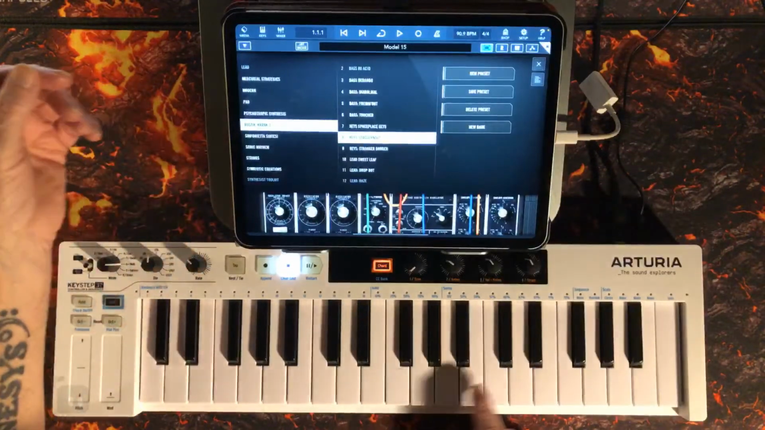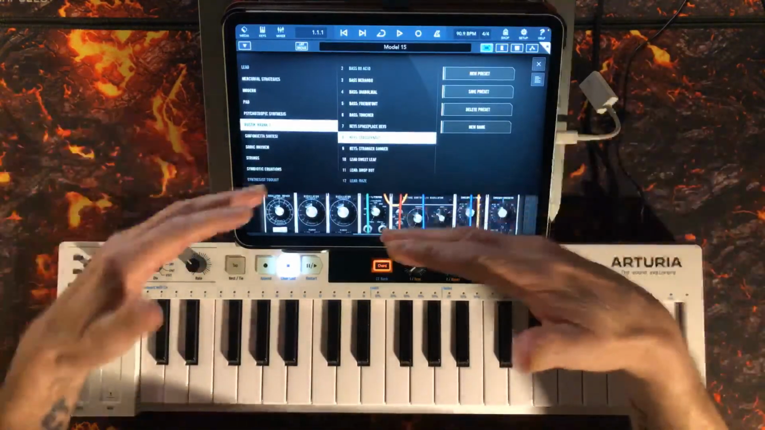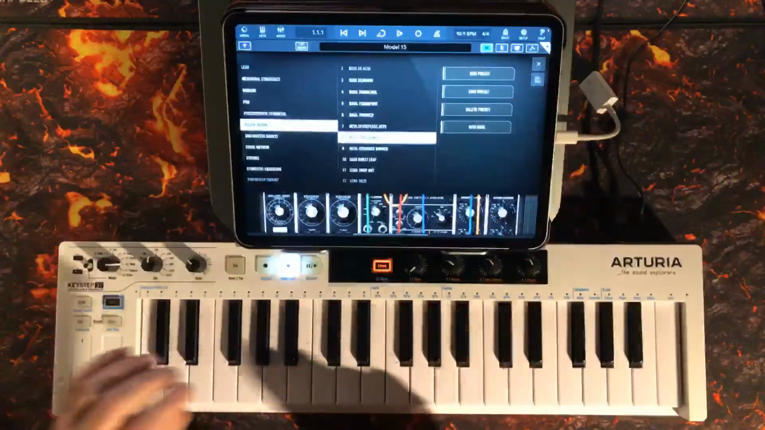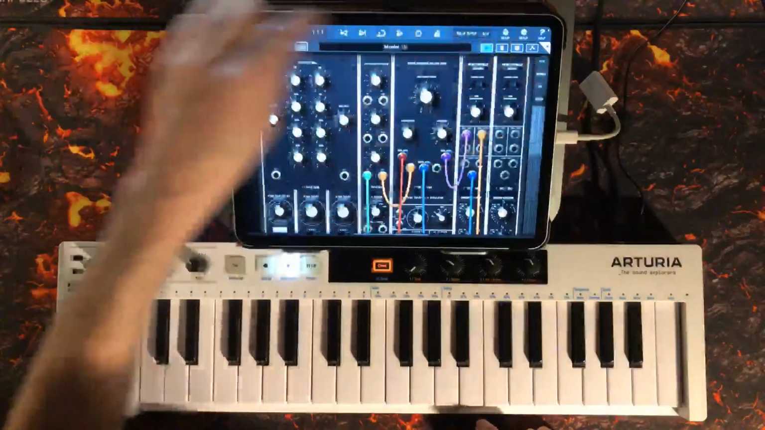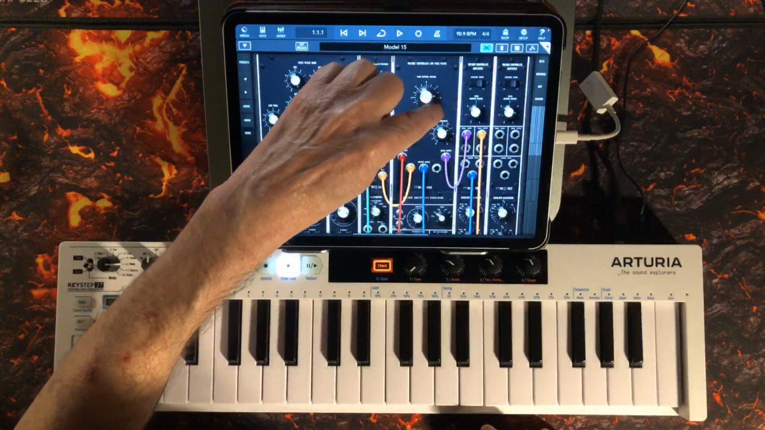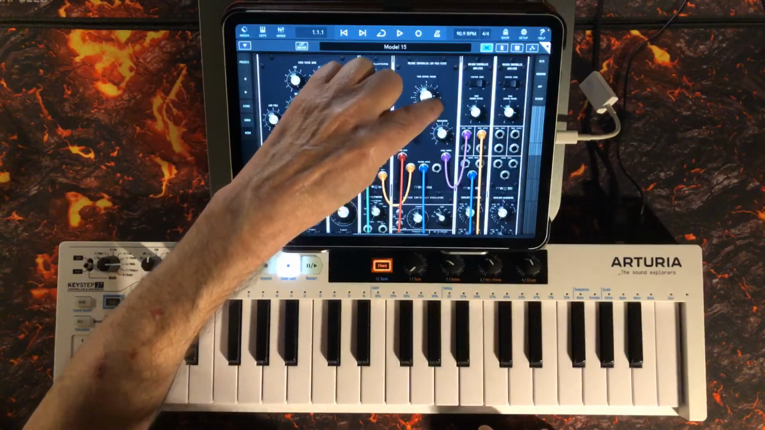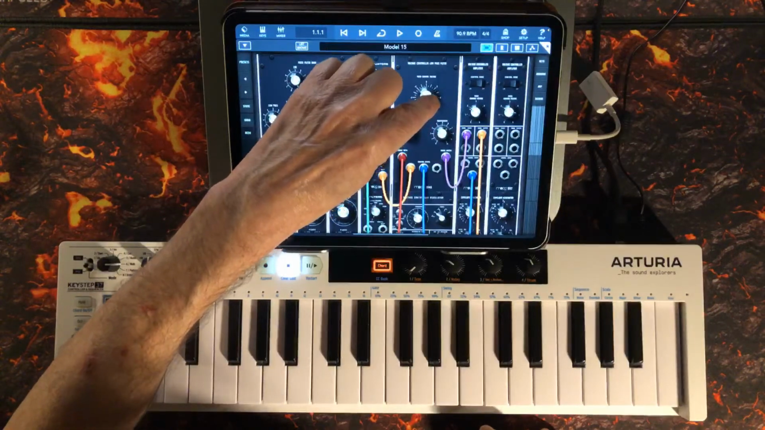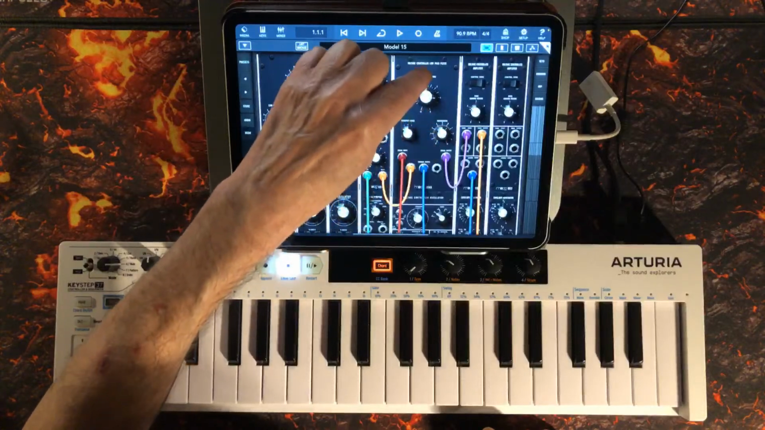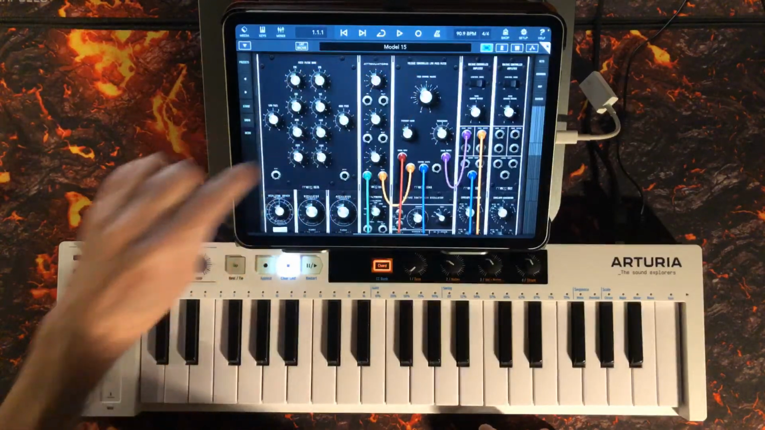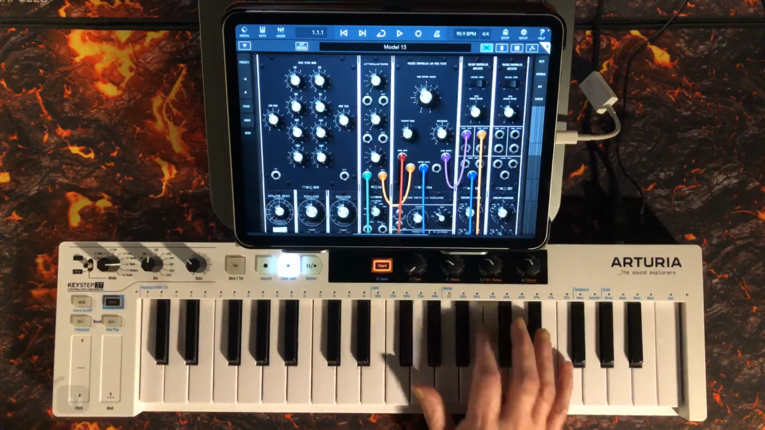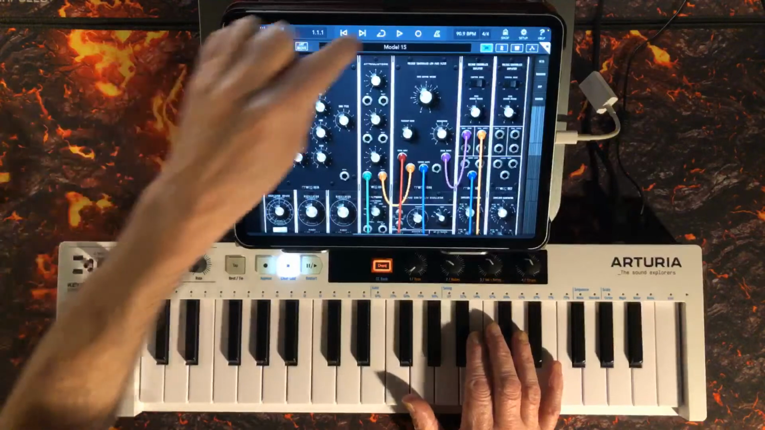They'll just play. And if you want to record them, all you need to do is hit play and record, and it just records all the MIDI data in for you. Awesome stuff.